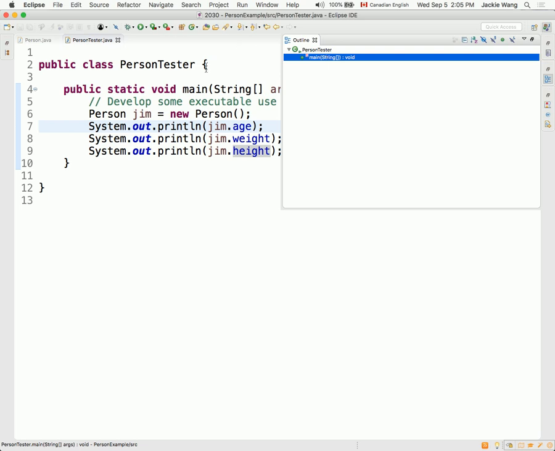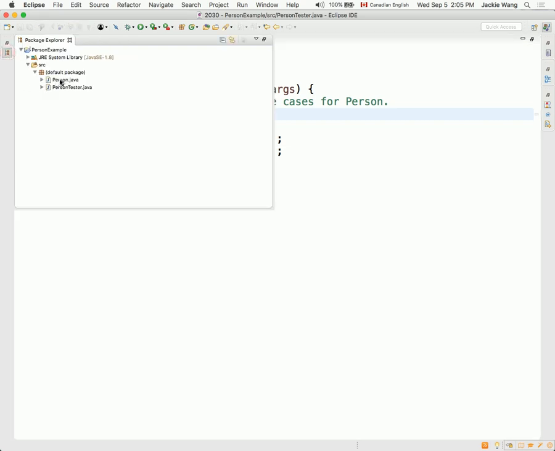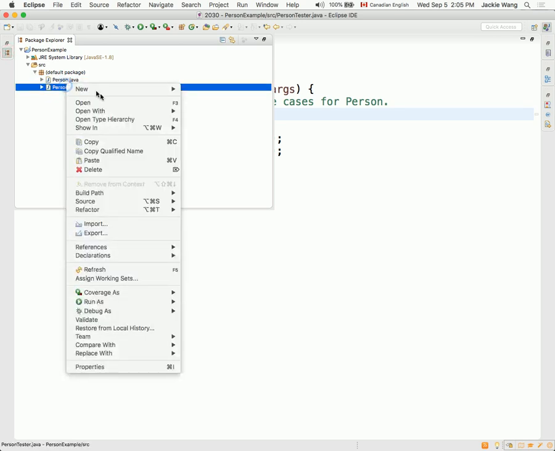Now, how do we execute a class? We want to go to runtime. Given that everything compiles, now we can execute it. What I would do is go to the PersonTester, which has the main method, right-click on the class, and say Run As Java Application.